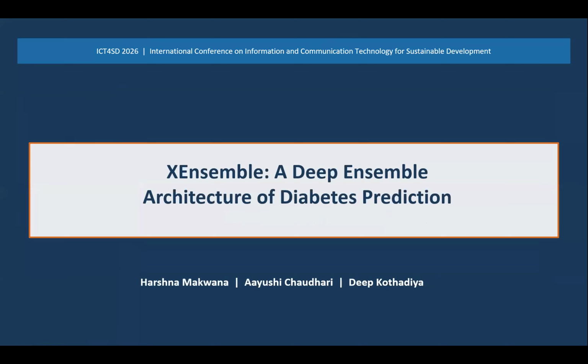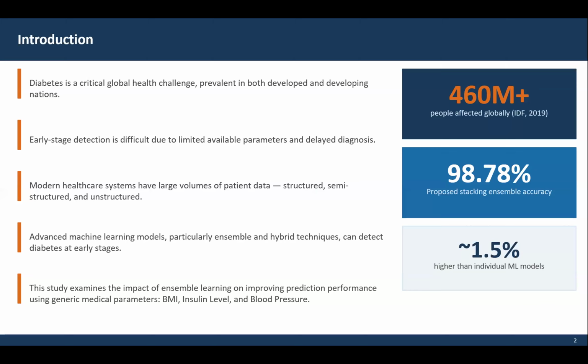I'm Harshna Makwana, along with my co-authors Ayushi Chaudhary and Deep Kotharia. Diabetes is one of the most common chronic diseases worldwide, affecting millions of people every year. Early diagnosis is extremely important because delayed diagnosis can lead to kidney failure, vision loss, and nerve damage. In this study, we focus on commonly available medical parameters to investigate whether ensemble machine learning can provide better prediction performance than individual machine learning models.